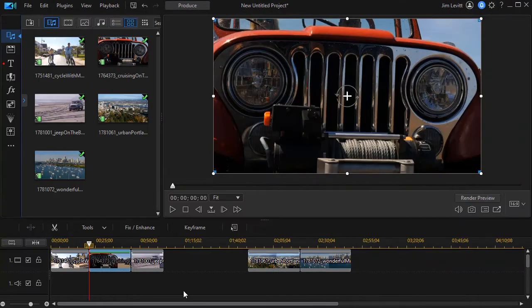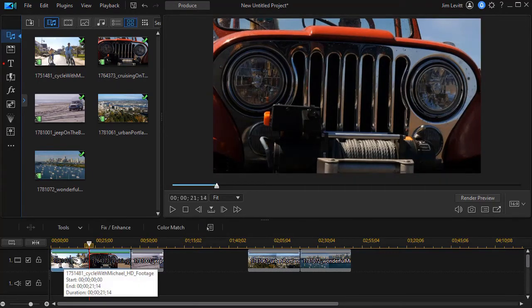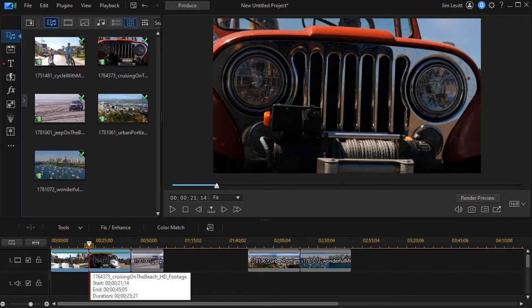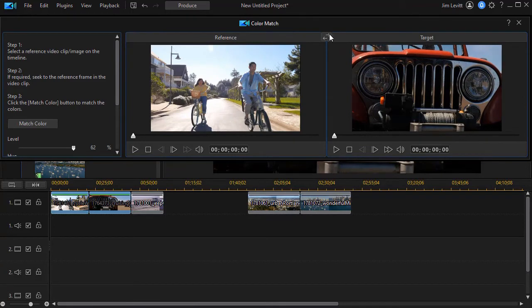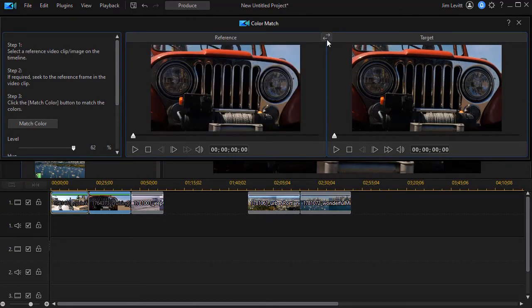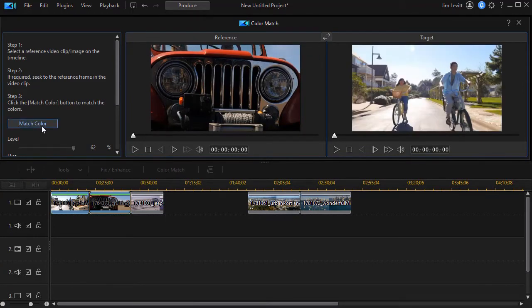If I want to use color match and I have more than two clips I want to use, what I need to do is take the one I'm matching everything to, and do them in pairs. Here's another pair I'll pick. I'll click on color match. I want to make sure my Jeep is my reference shot, so I'll switch the two. In this case, we'll have the cyclist over there. I'll do a match color.